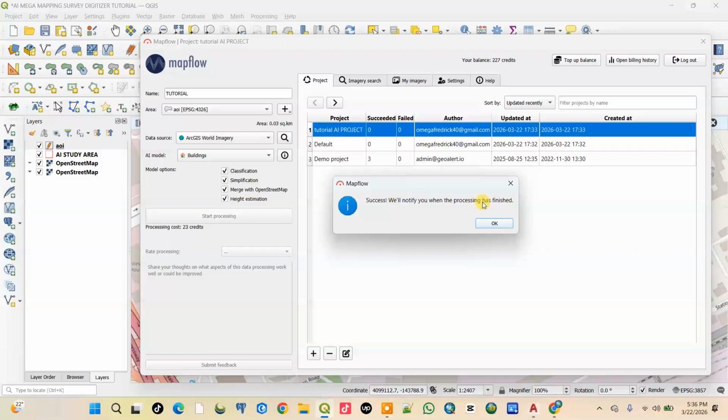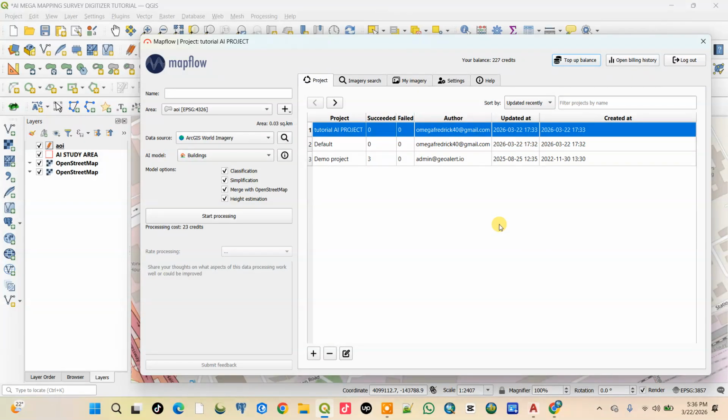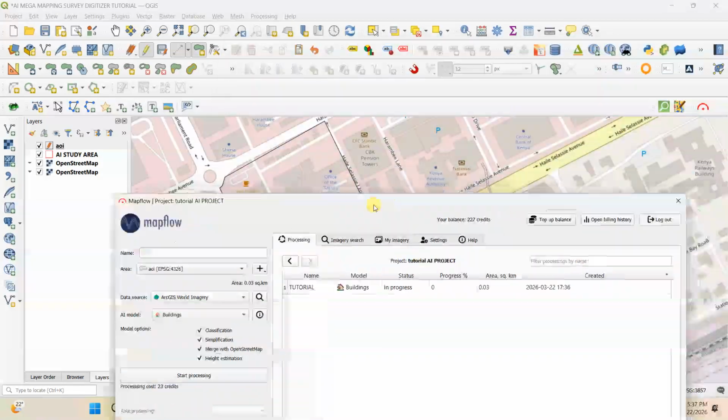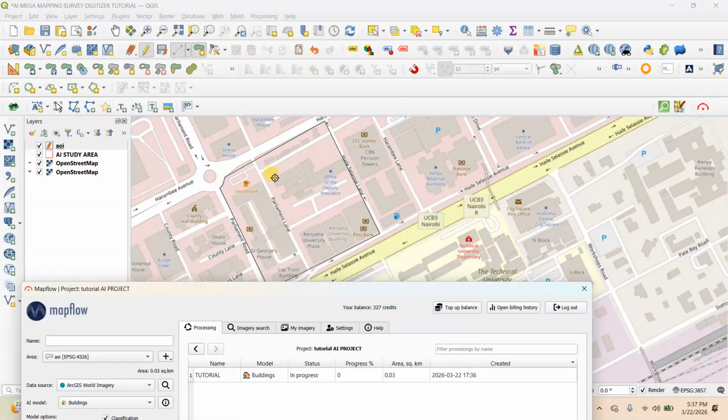We'll notify you when the processing has finished. So I'm gonna click OK, and then I want to check the progress level. We have the buildings being downloaded. My status, it's in progress. Progress percentage is 0. The area that I want to cover is 0.03. And you can see here, this is the area that I'm covering.